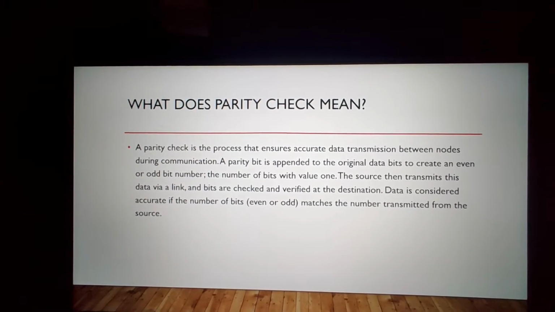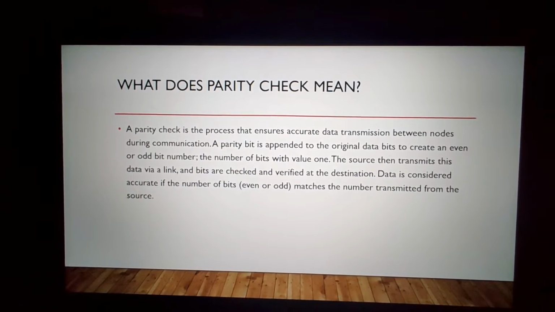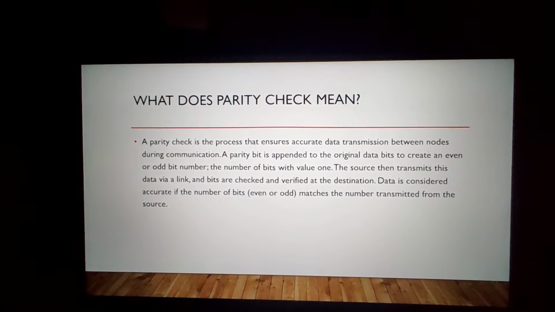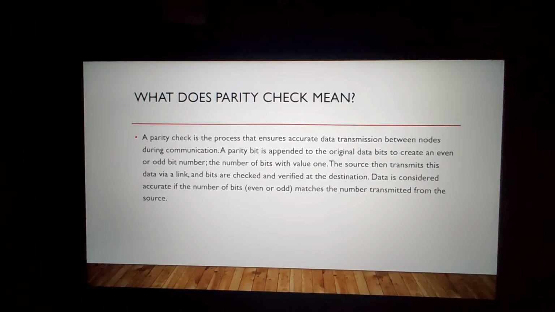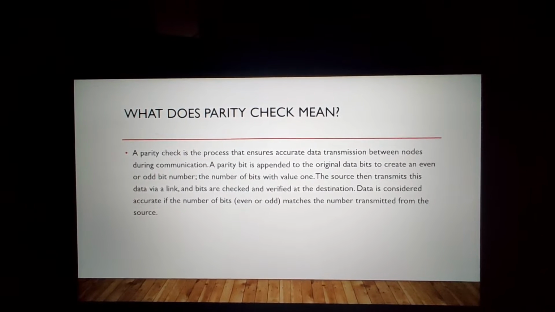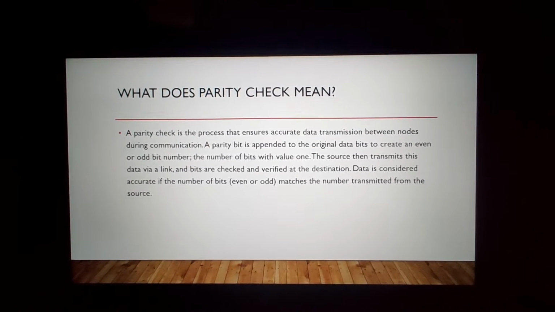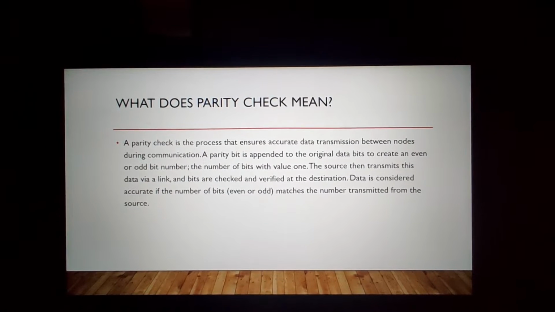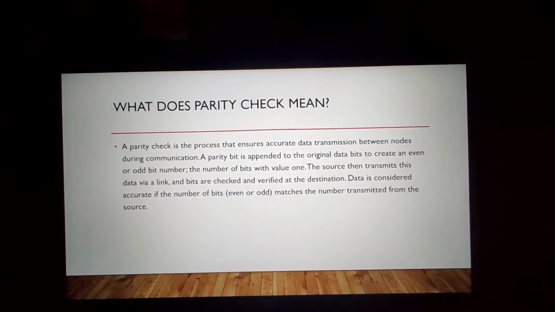First, what does parity check mean? It is a process that ensures accurate data transmission between two nodes during communication. A parity bit is appended to the original data bits to make the number of bits with value 1 even or odd. Then the source transmits this data via a link, and the bits are checked and verified at the destination. And how do you know whether the data is accurate or not? We can tell by checking whether the number of bits, even or odd, sent at the source matches the number of bits at the receiver.